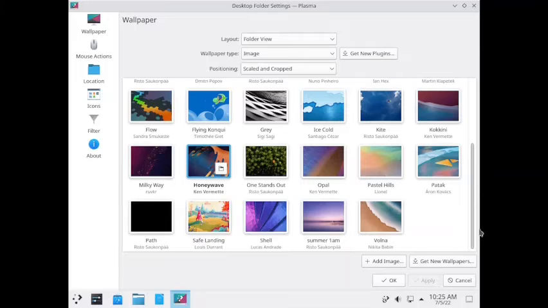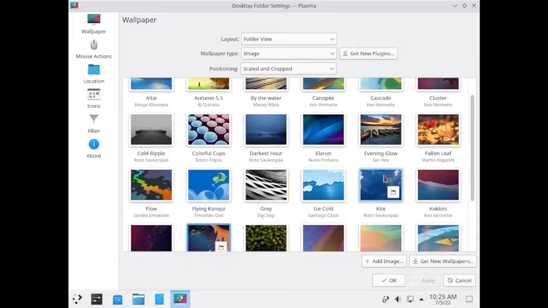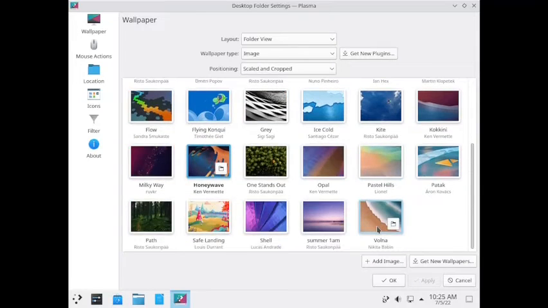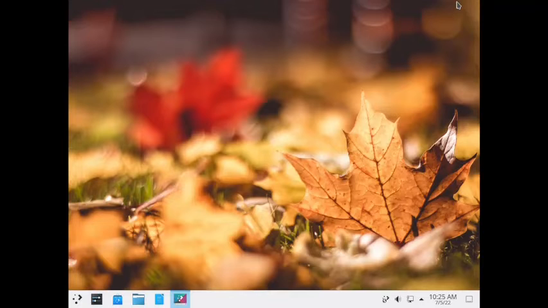So I think these are all the default wallpapers that are available in KDE. So these are KDE wallpapers. There is no wallpaper, I think, from the Clear Linux side. Most of these wallpapers are from the KDE organization. So let us use this fallen leaf wallpaper. I think it should look cool. Yes, it is looking very good.